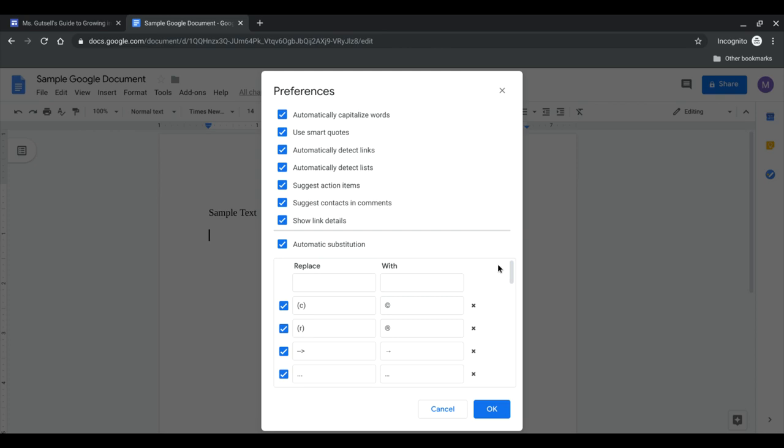For any changes to be saved, all I have to do is click OK.